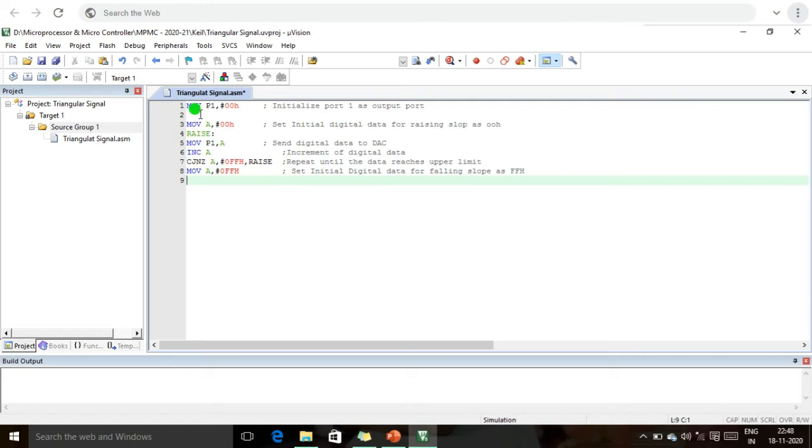Next, we are going to move this A value into the port number 1. That's why we are mentioning P1 comma A. This is to send digital data to the DAC. The DAC pin number is P1.